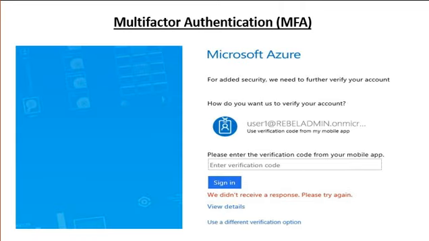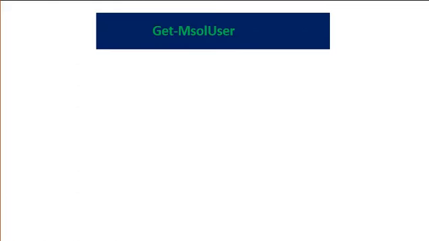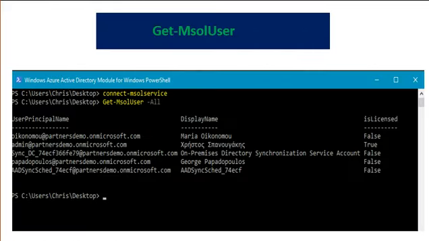If multi-factor authentication, MFA, is activated for your account, follow the instructions in the Azure Active Directory PowerShell dialog box to provide additional authentication information, such as a verification code, and then click Sign In. If you don't receive any errors, you connected successfully. A quick test is to run an Office 365 cmdlet, for example, Get-MsolUser, and see the results.